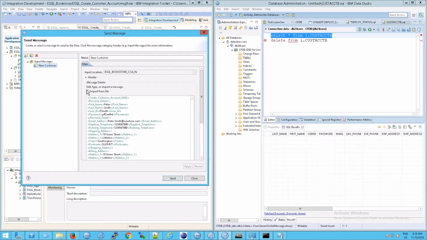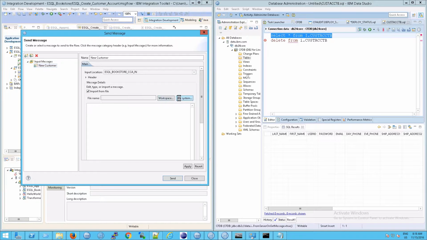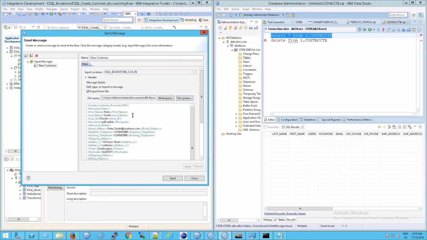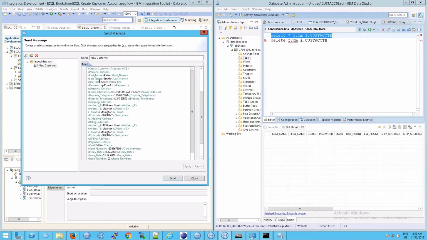We want a specific one. So I'm going to go to the file system, and then I'm going to find this message here. It's under the resources. This is the downloadable package you can get online that comes with the book. ESQL create customer account message. Take a look at its contents. We have first name of Peter, last name Smith, user ID of PSmith, and that password.